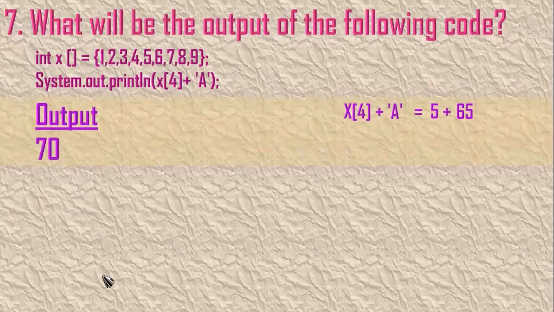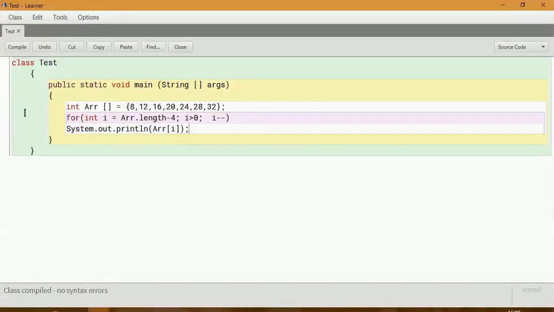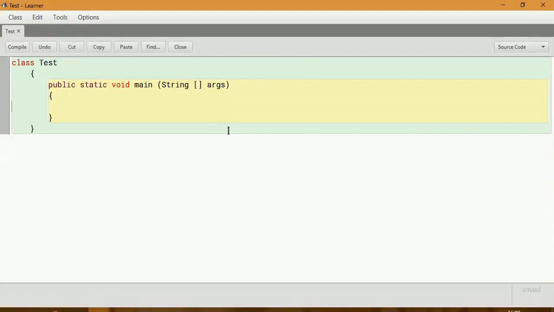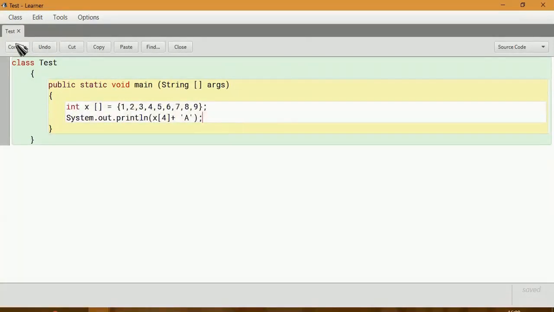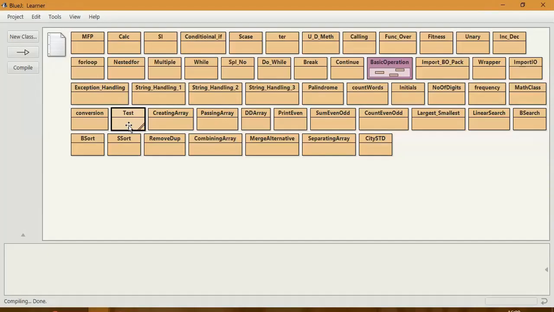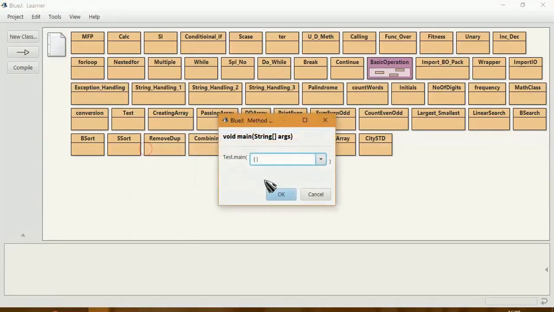So let us again execute this. I will delete the code, then paste that. Compile this. I will run this. So 70 is the answer.